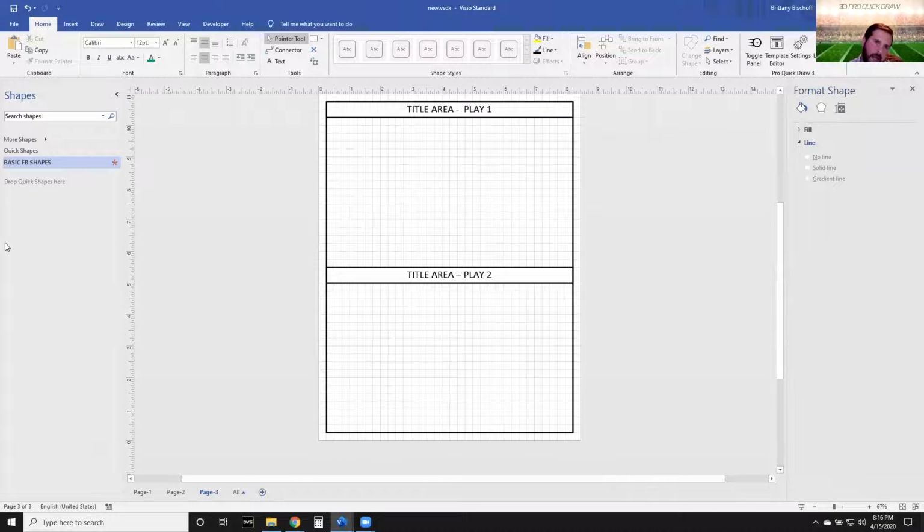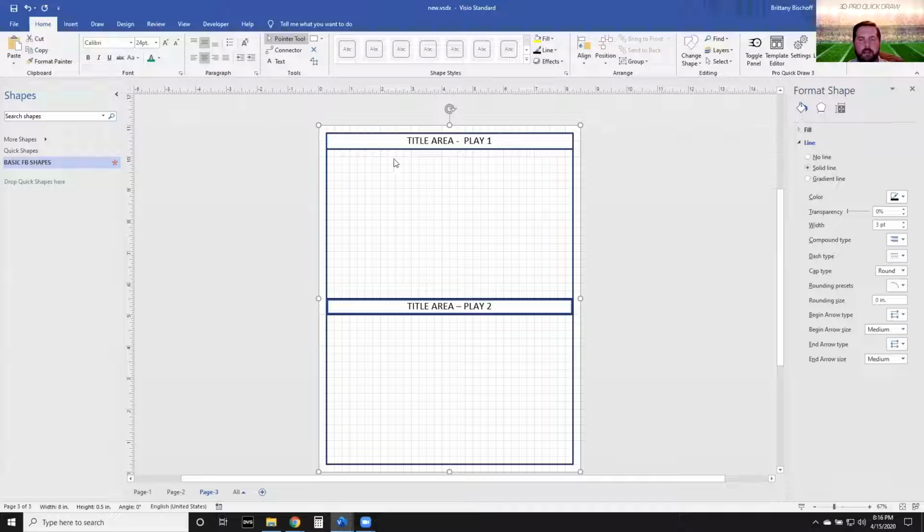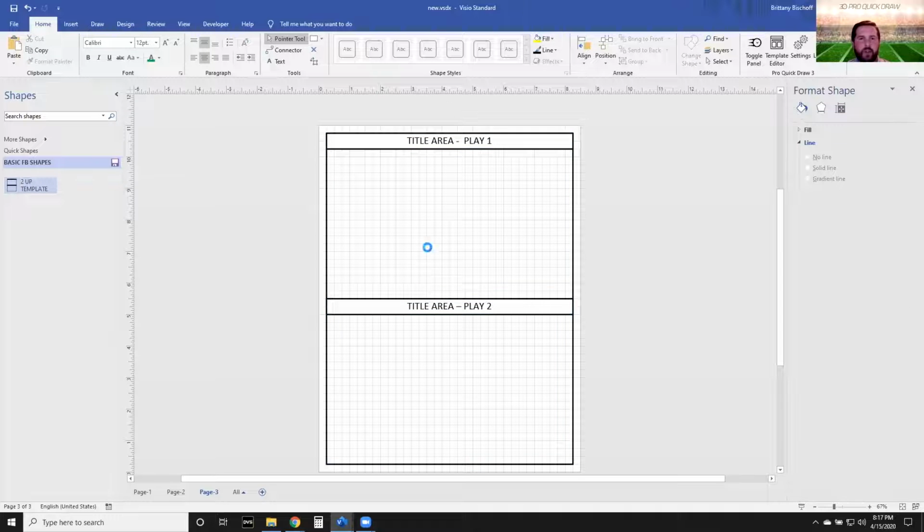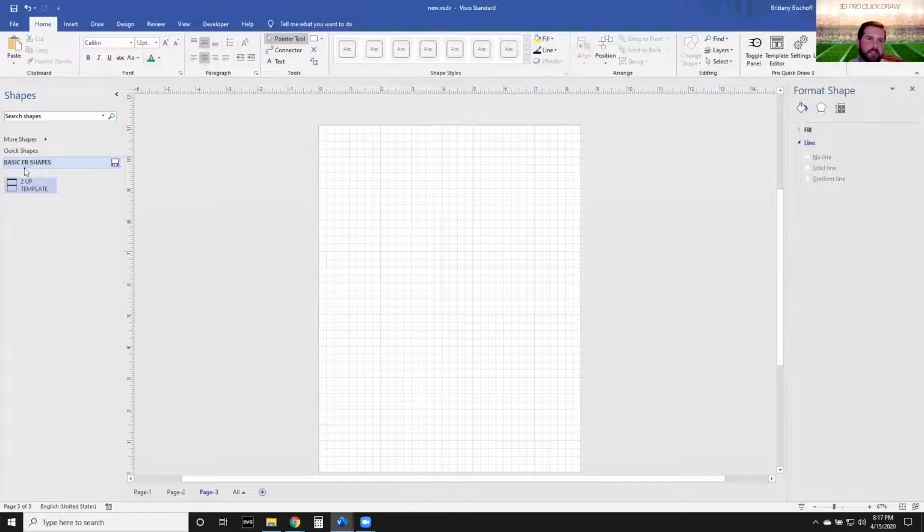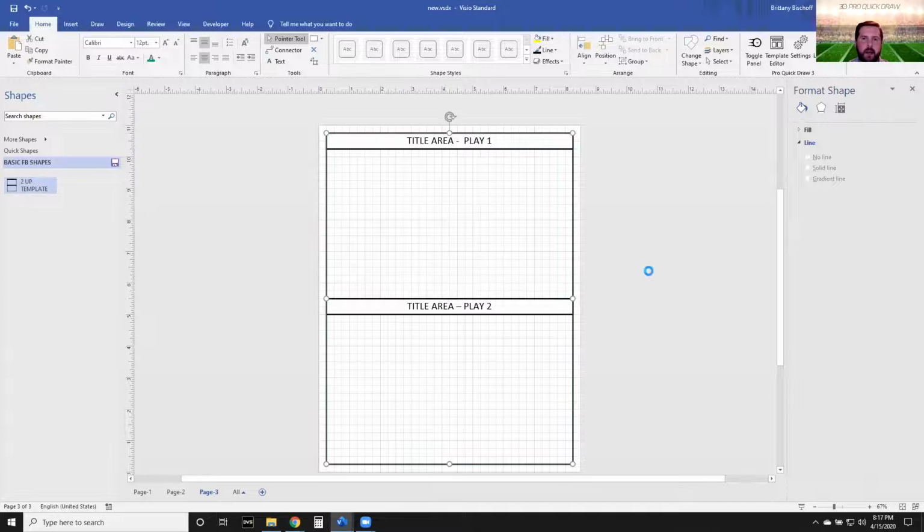So now we go right back to our drop quick shapes here. If I grab everything and go Control A for select all, I want to hold the Control key and then drag and drop this box into my quick shapes area. And now I've got myself a 2-up template. So now anytime I want a 2-up template for my drawing, I go to my basic football shapes menu, I left click, and then I can drag and drop that onto my page, and you've created a nice little template here for yourself.